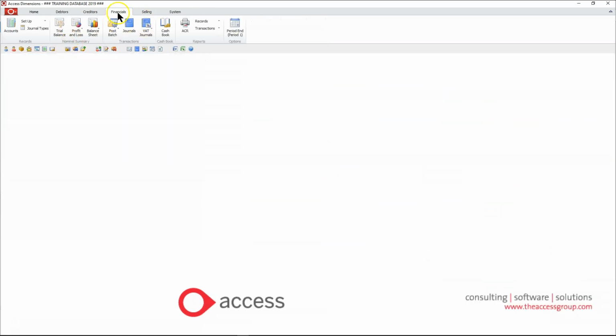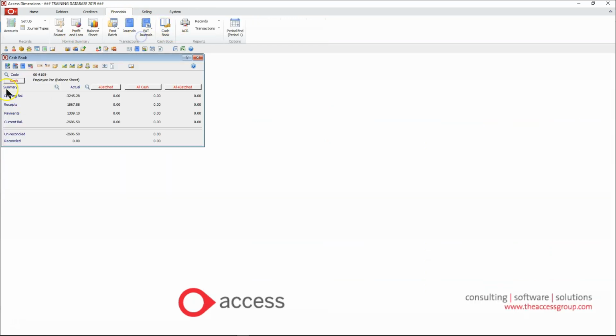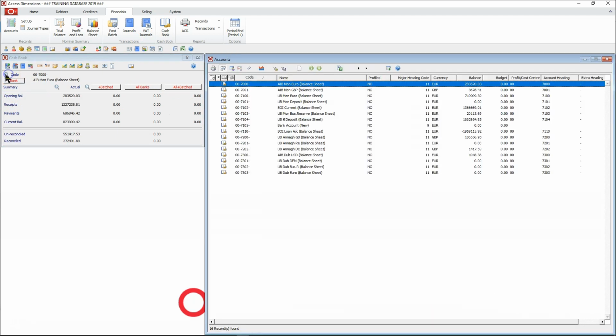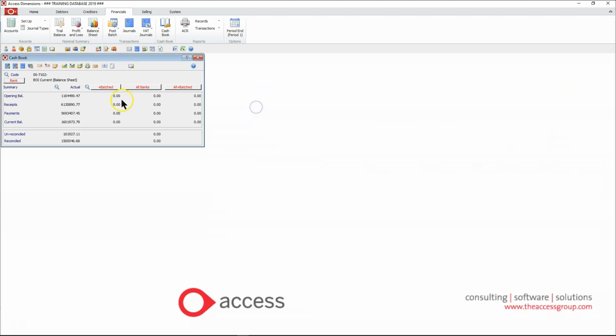So back we go to the cash book. So financials, cash book, and we're going to work on a particular account today. So I'm going to use bank ledger or bank accounts, and I'm going to go with this particular bank account because it's quite active. There's lots of good stuff on it. So initially the screen that I see here shows me the opening balance. That's the opening balance at the start of whatever the current period is on the database.